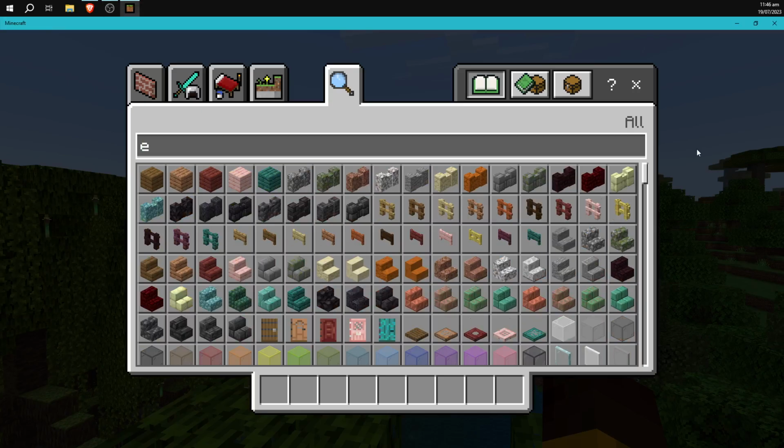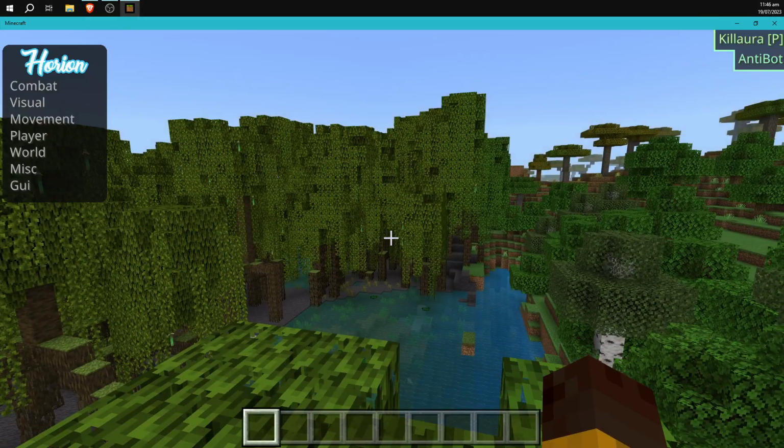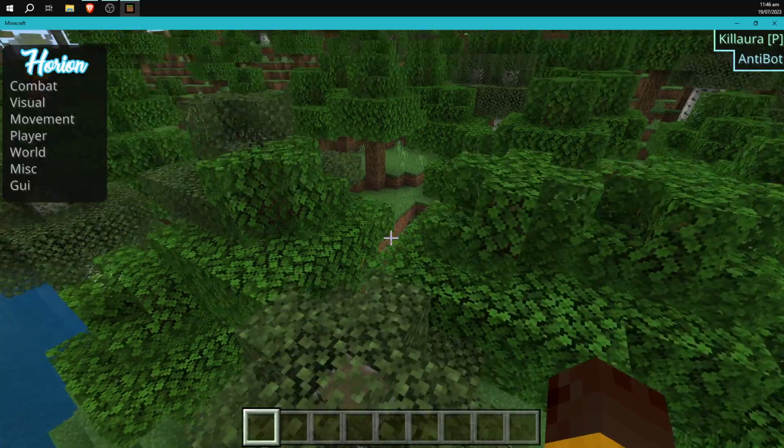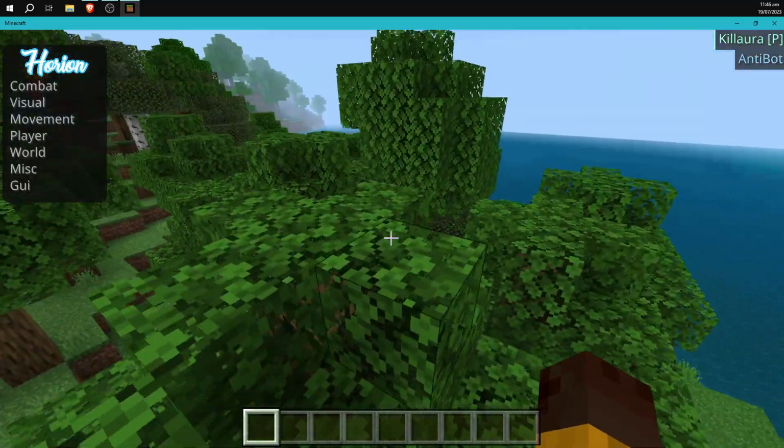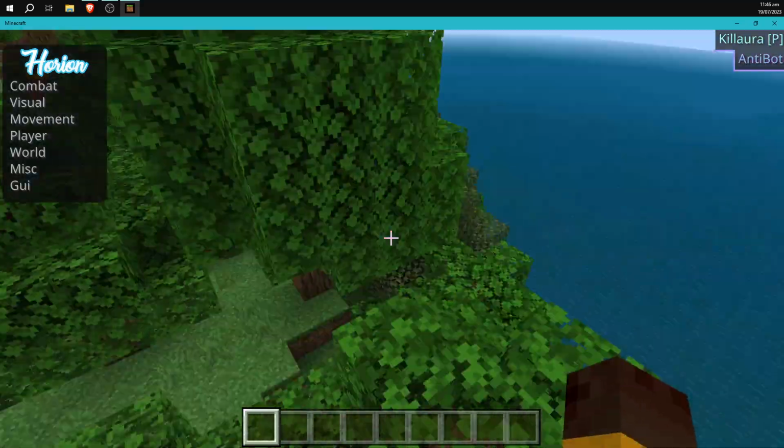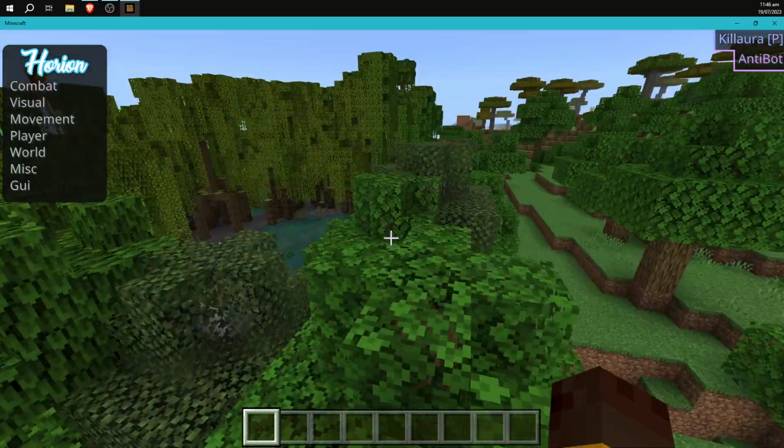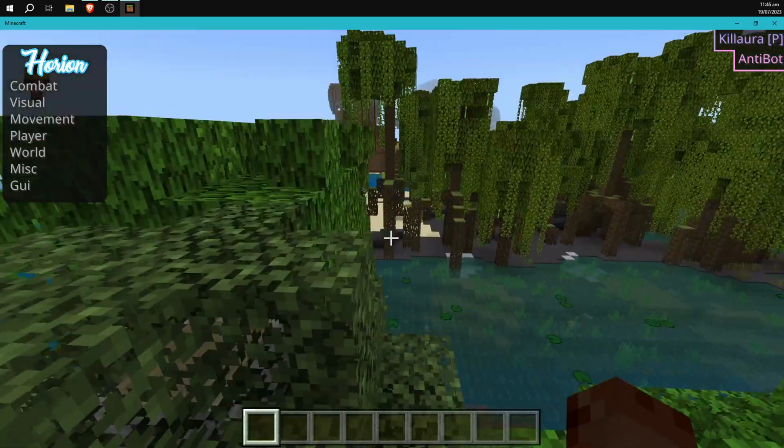Hello everyone, and today I'm going to be showing you how to use the Horion hacked client. So once you've downloaded the injector and you've got the Minecraft Bedrock launcher running in the right version and all that sorted, you're going to want to know how to use the Horion hacked client.